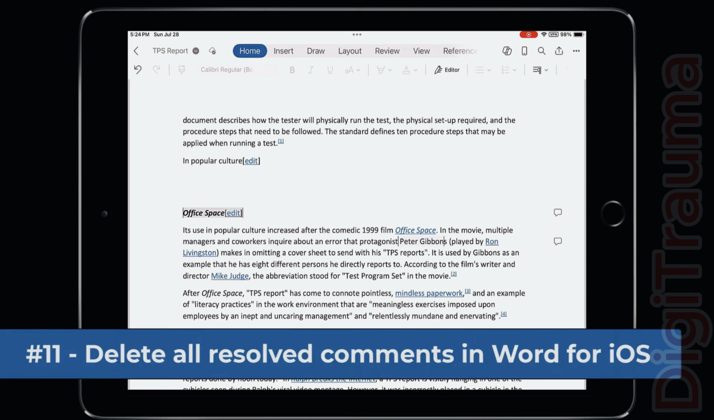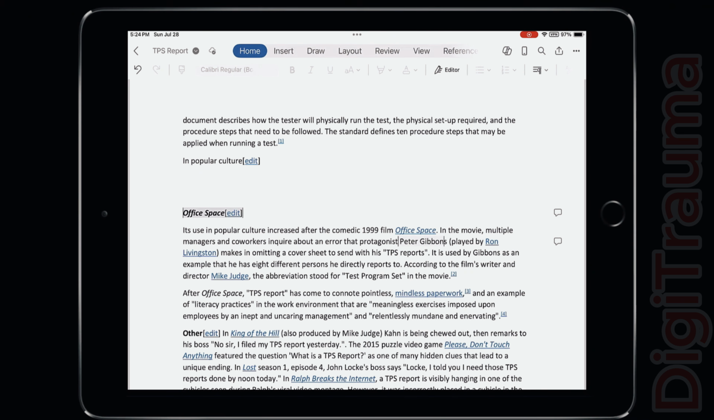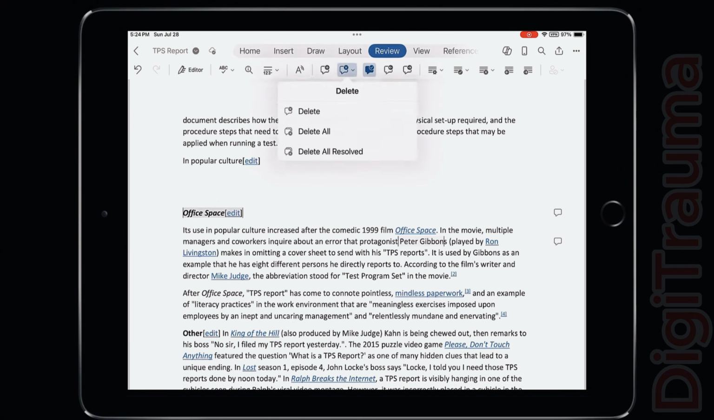The eleventh new feature is support for deleting all resolved comments in Word for iOS. So if I go to the Review tab right here, I'll tap on it, and I'm going to tap that little drop down next to delete comments, and there's a delete all resolved, and I'll tap that, and you'll watch on the right hand side that little comment disappeared.